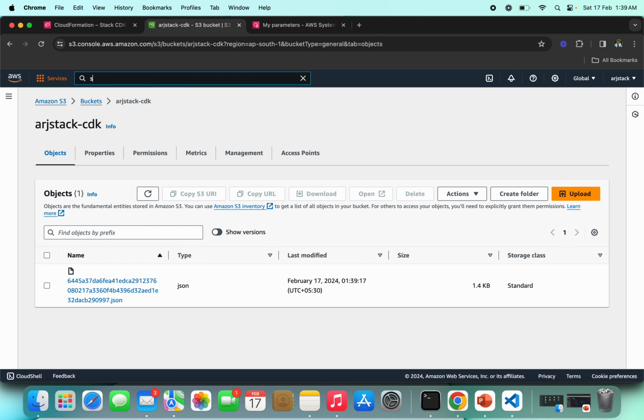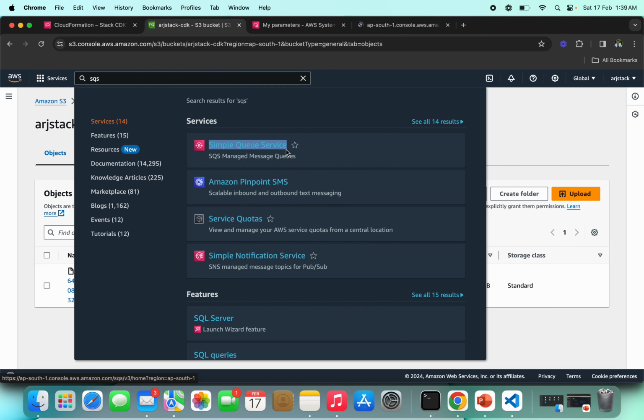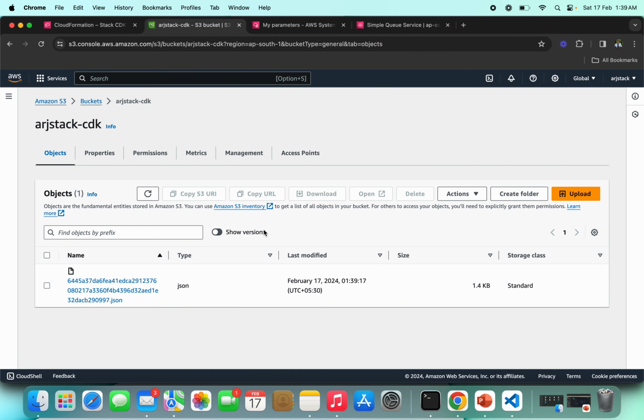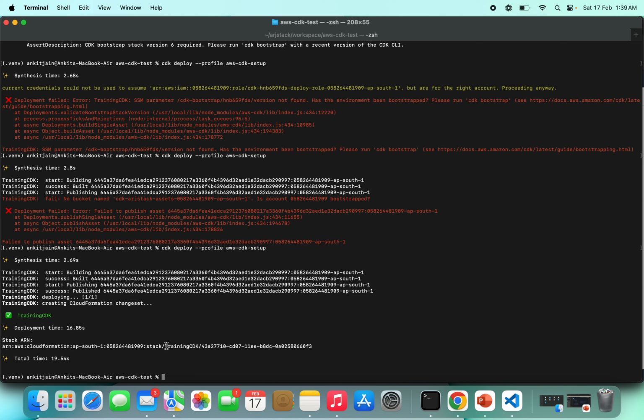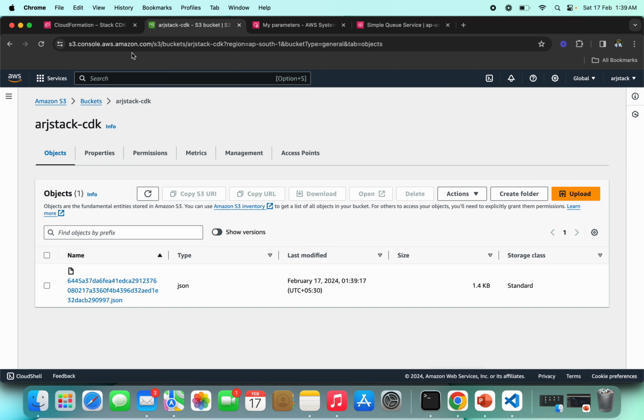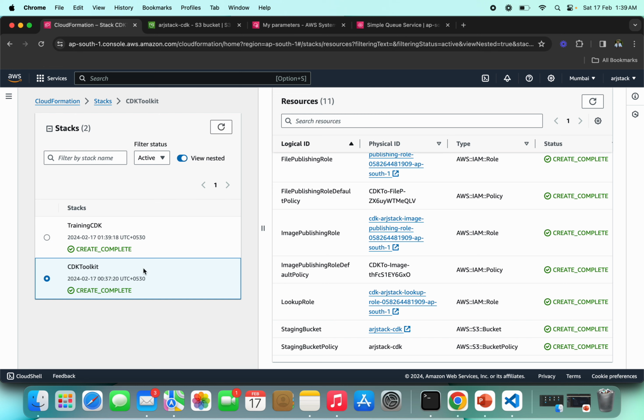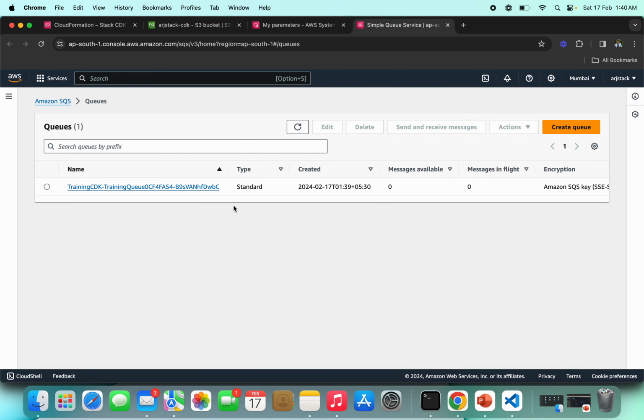Similarly, if I go to the SQS console, okay, this is already done. Okay, and you see it has created a stack. So if you go to CloudFormation, you would have two CDK stacks now. One is the outcome of your CDK bootstrapping. Another one is the training CDK, which we have just created. And if you go to the queue service, we do have one queue created here: training CDK, which is the CloudFormation stack name, and the training queue, the name that we have given, and the logical ID.